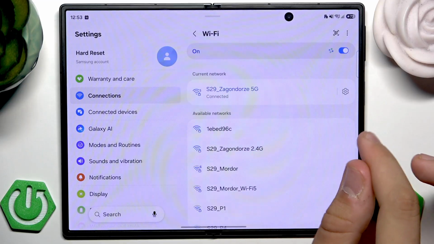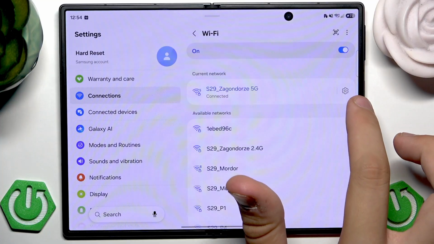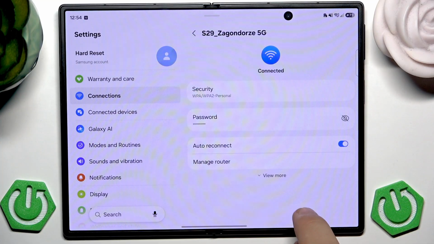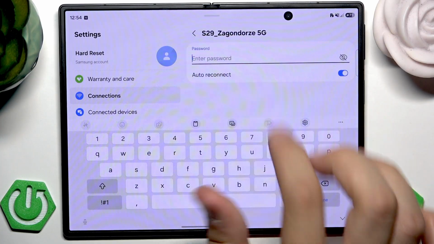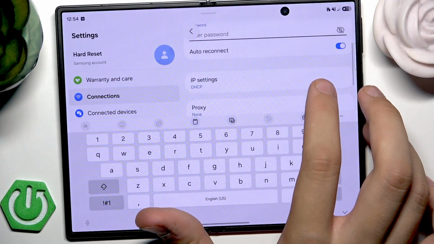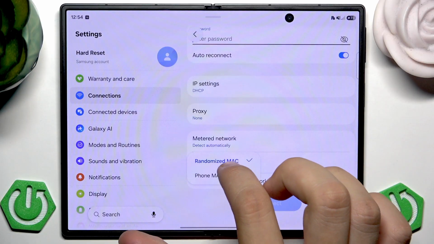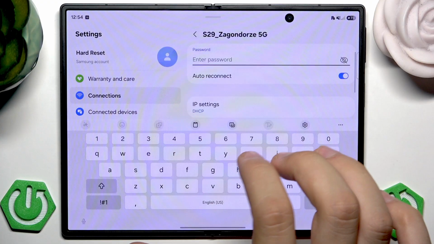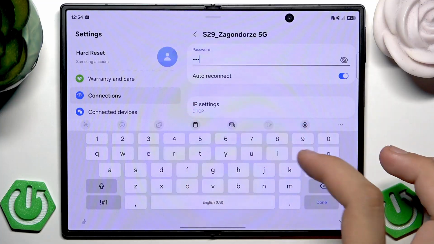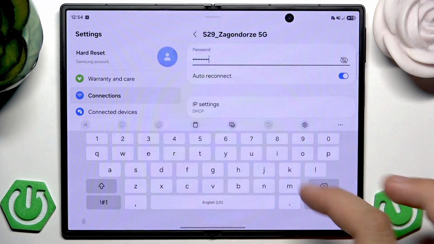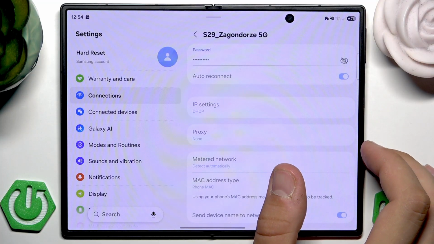Open back again the Wi-Fi and forget your network. Gear icon and here forget. Now tap your network and now tap view more right here before entering the password. Here scroll down to the MAC address type, select phone MAC and enter the password. And now here done. So what does it do?